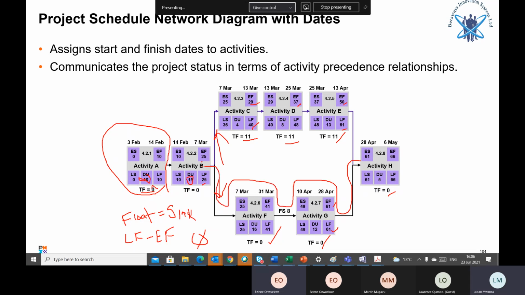And now the question is why? Where you have 0, it means that you do not have the luxury of delaying that task, which is sitting on the critical path.